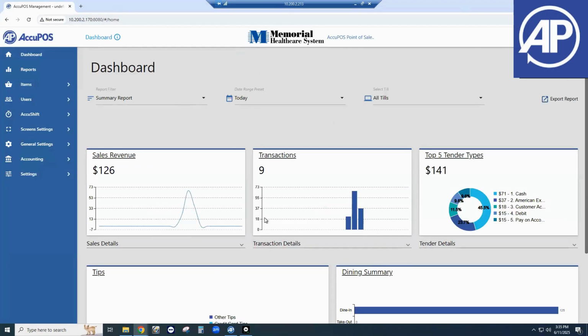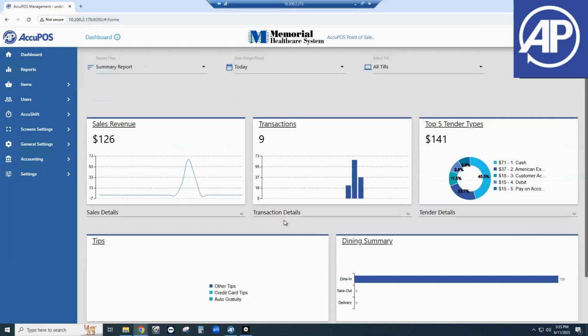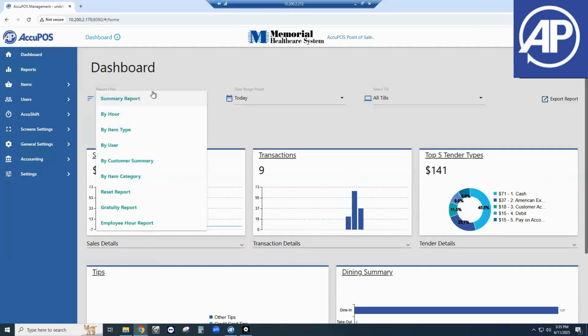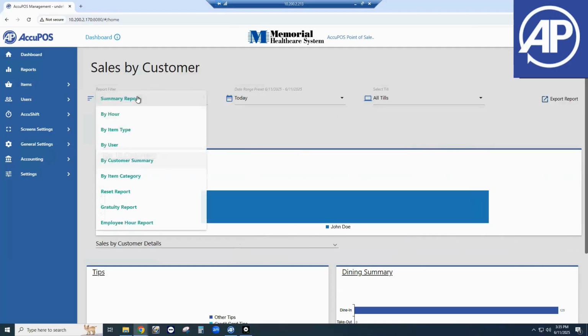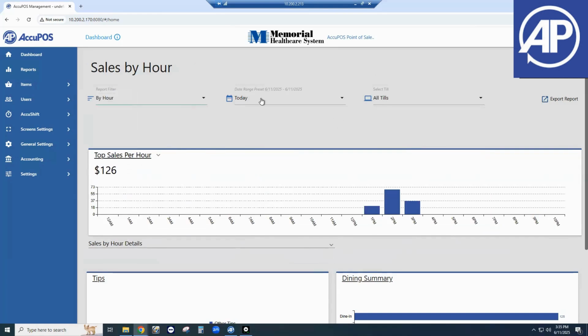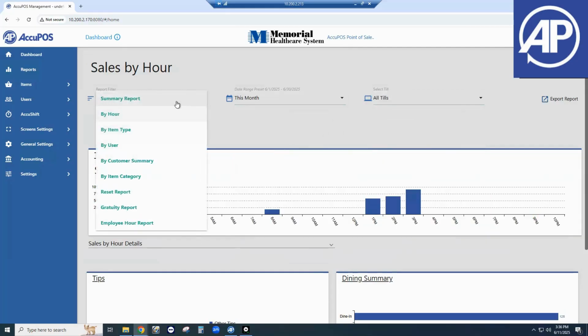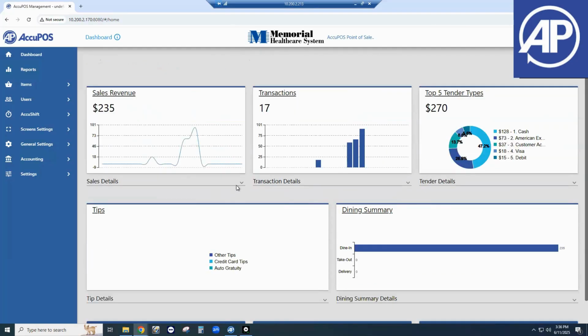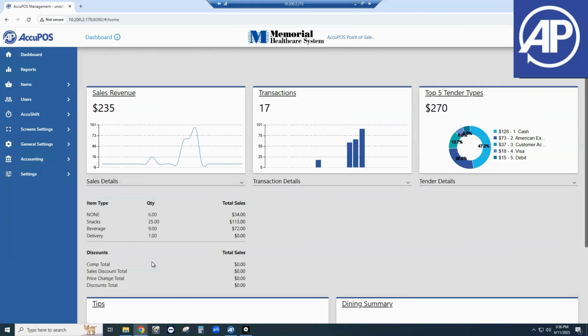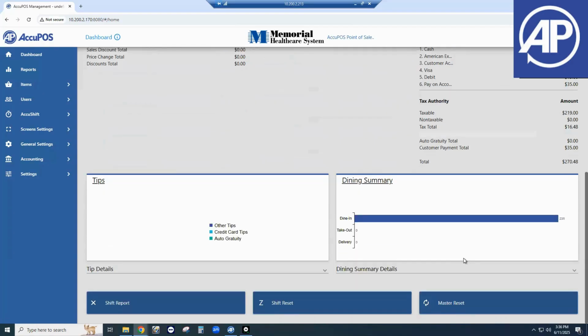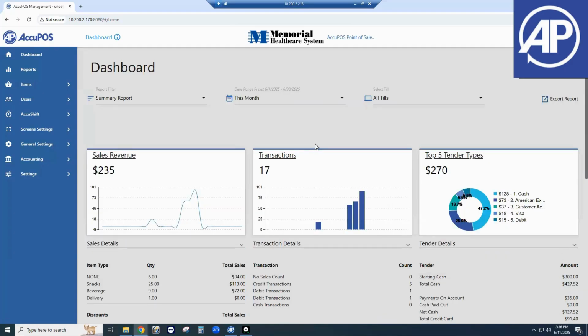So there's a dashboard here, and these cards here allow you to change what you're looking at. So perhaps you want to look at different customers that have come through, or sales by hour, or you want to look at different date ranges, or even specific tills. You certainly can. You can see how quickly the information changes. You can also drill down in to see some of the item types, discounts that were applied, transaction details, etc. These can also be customized to show how you would like them to show.